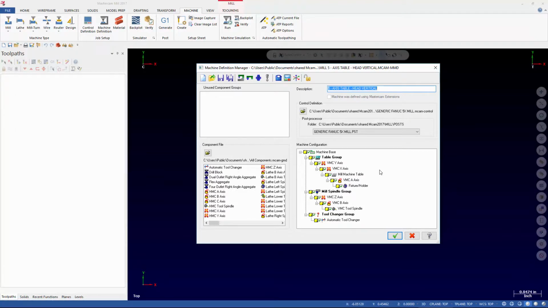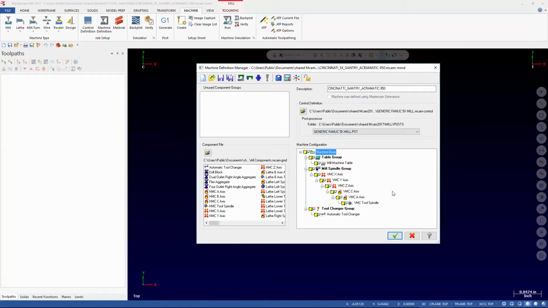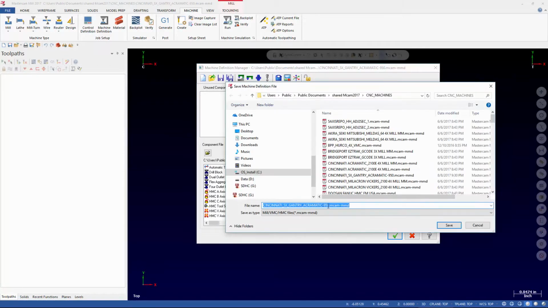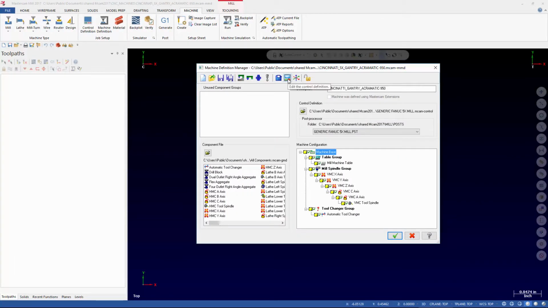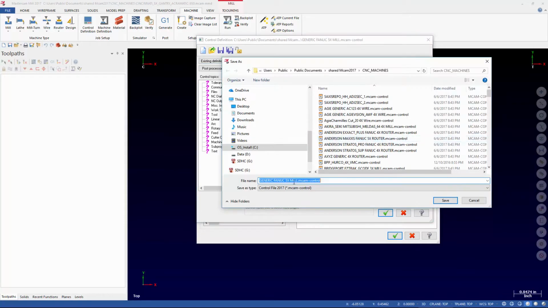Ooh, wrong one. 5x's gantry. Now what I'm going to do, you'll notice it's still pointing to the generic Fanuc 5x mil control. I'm going to copy the file name. We're going to go to edit the control definition. I'll do a save as.